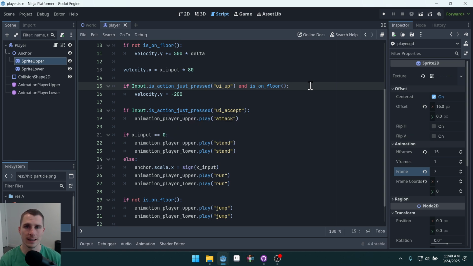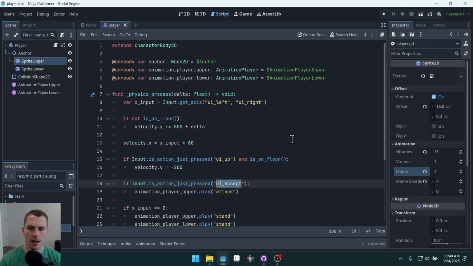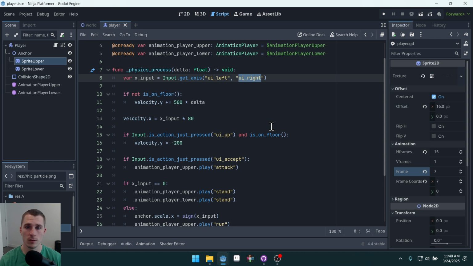In just like the next video, probably in this series, we'll be reworking all of our input actions here because they're a mess right now. Using up for jump feels terrible. UI accept for space or for attack. UI left and UI right. We're going to change those in the next few videos. Just for simplicity, I'm using them right now.